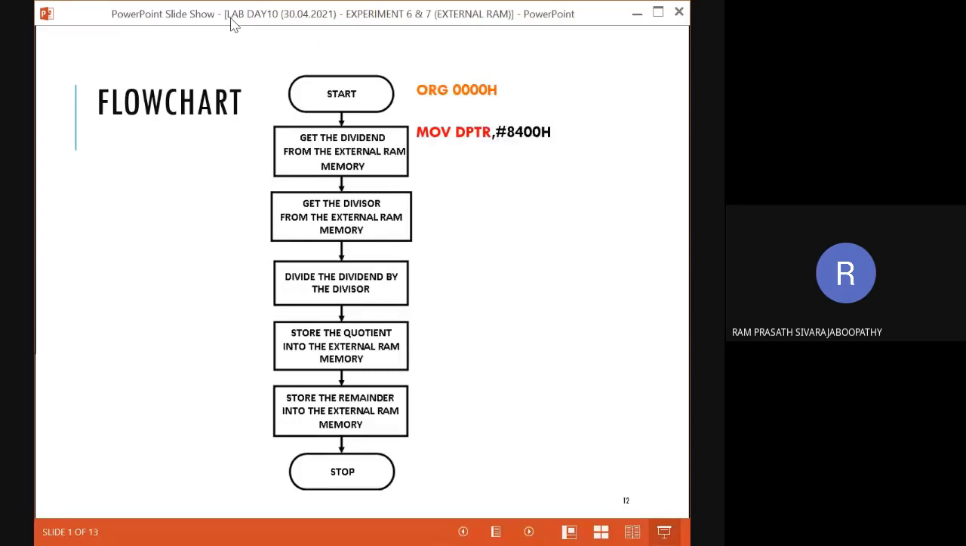So we have taken the first operand, the dividend. It is available in the B register. The divisor is available in the A register. We have to swap the data available in A and B. So obviously we have to do an exchange before performing division.